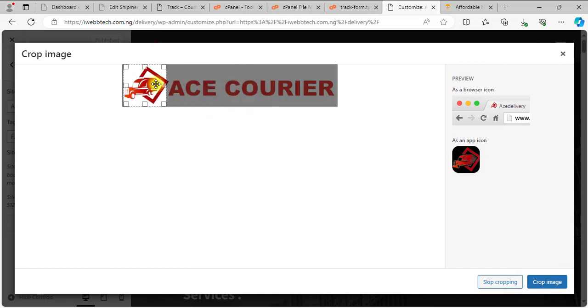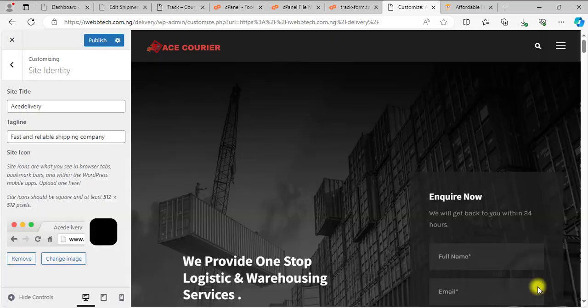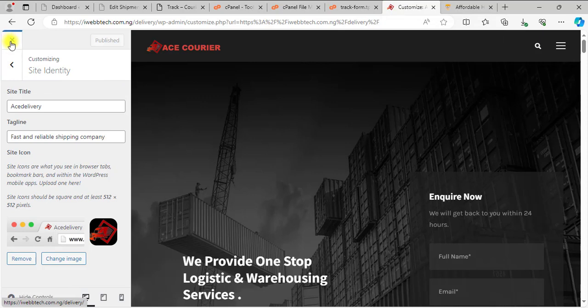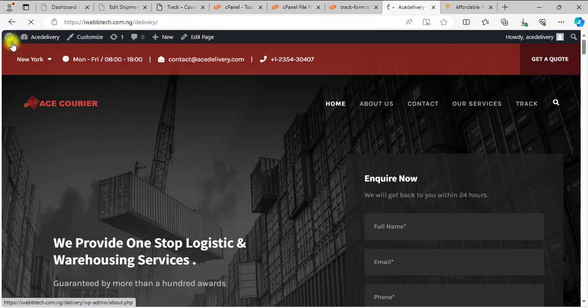I want this to be the icon. You can see the cropping scale, right? So I'll click on crop image and you can see the icon right here. I'm going to click on save or publish. So you can see, guys, the icon is here already. To quit the customizer, I'll click this X right here and I'm back to the website.